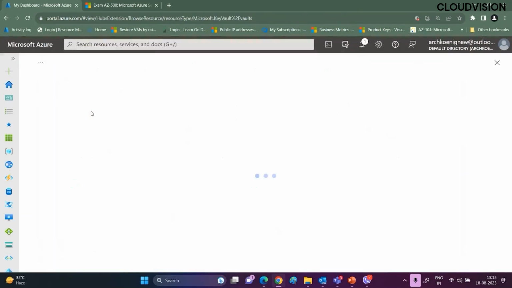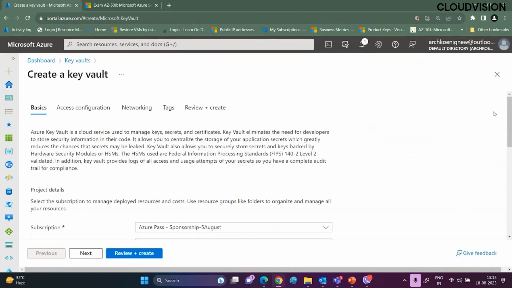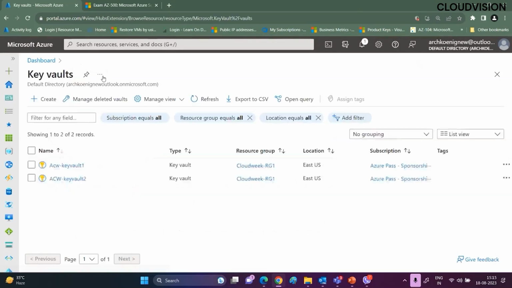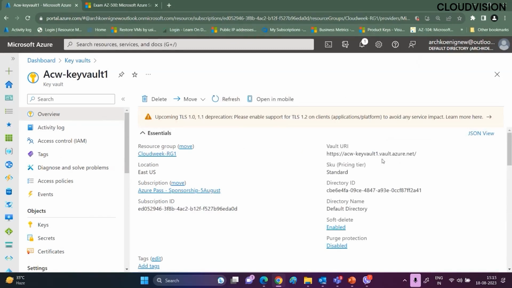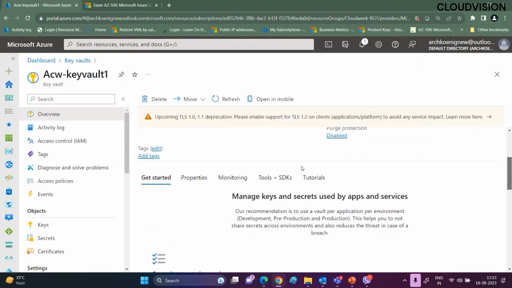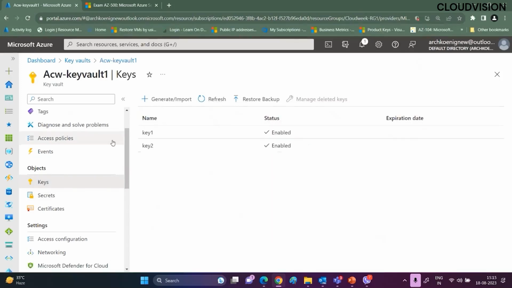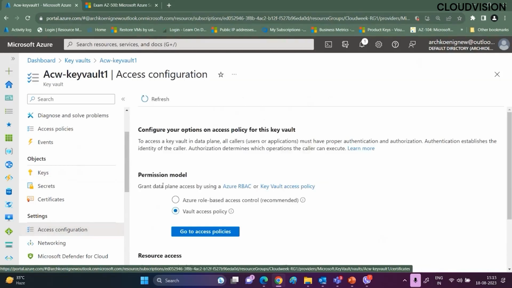I already have a key vault, but I'll first show you some options. Then we can get started. This is my key vault, and while setting up a key vault, first you get to know the pricing here. Is it a standard one or is it a premium with HSM? Once you create your key vault, let's suppose this is one of my key vaults that has been created. On the left hand side, you get the option to keep your keys, your secrets, your certificates. But you have to define the access configurations, that is, who has the access.